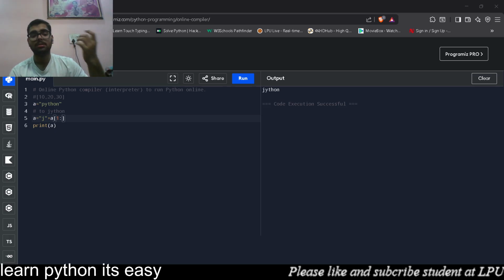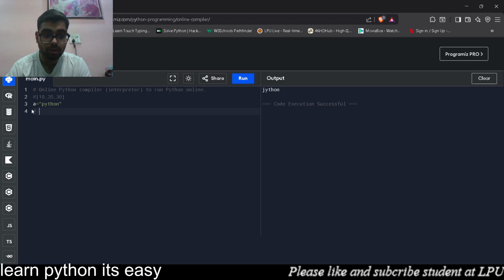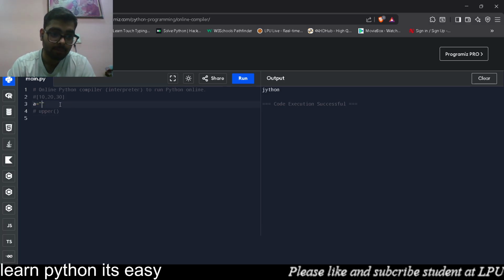There are many string methods, and we will be doing the string methods. Our first string method is to convert a string's letters to all capital. For all capital, we have a string method known as upper. This is our keyword upper, and it's called by using parentheses.